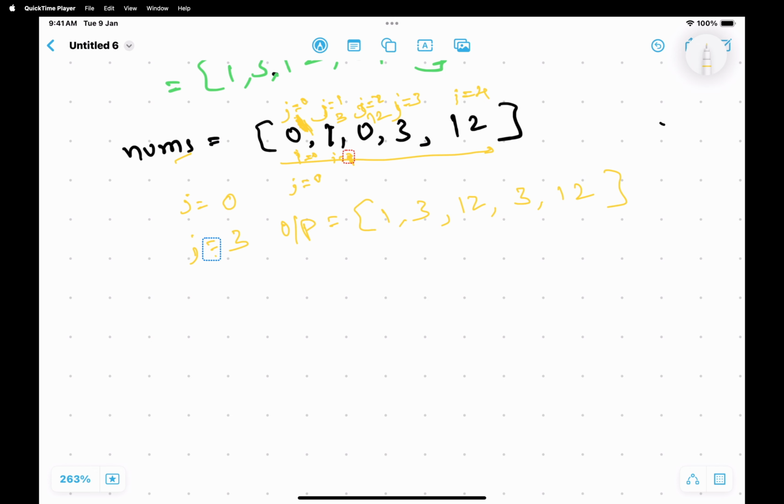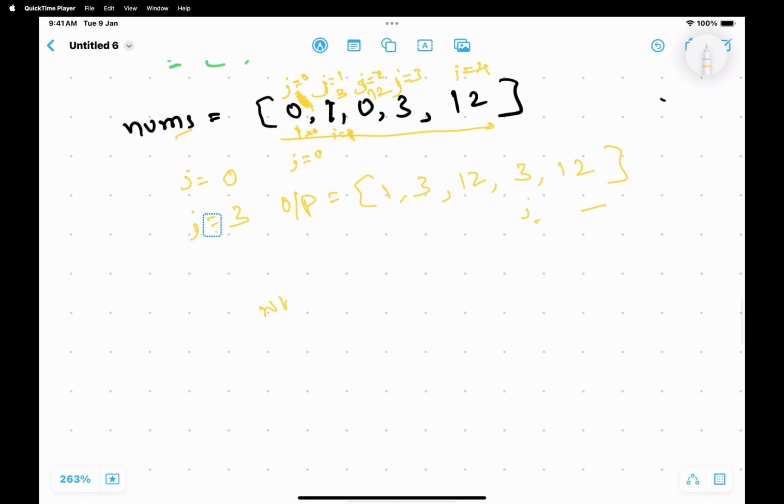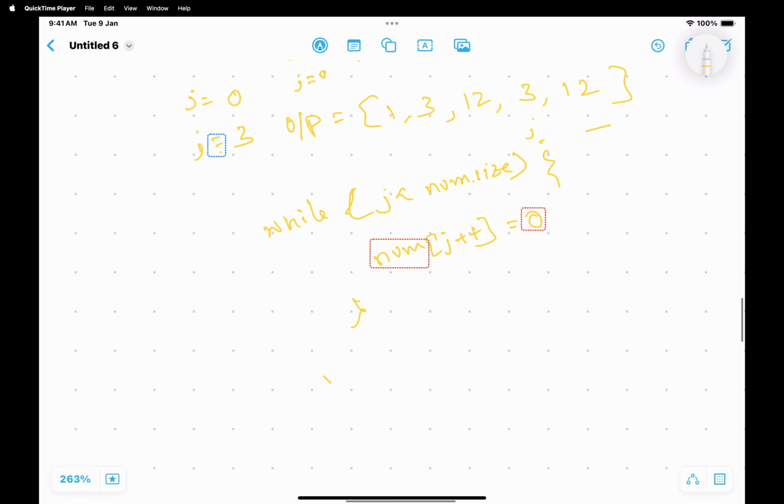This is what we got, and j is pointing at the third index, 0 1 2 3. From here we will start filling the zeros. So we will put a condition here: while j is less than nums size, until then we will keep filling zeros, so nums of j plus plus equals 0.